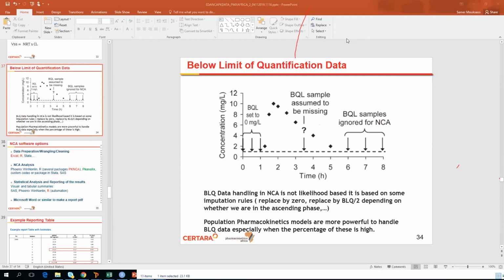very, very rarely did I see a submission with only NCA. There's always some modeling component which enables you, for example, to simulate, to extrapolate what happens when we change the dose, what happens when we change the dose interval, what happens if clearance was varying over time. So you can explore many, many scenarios that with NCA you can't explore. That's the value of modeling.